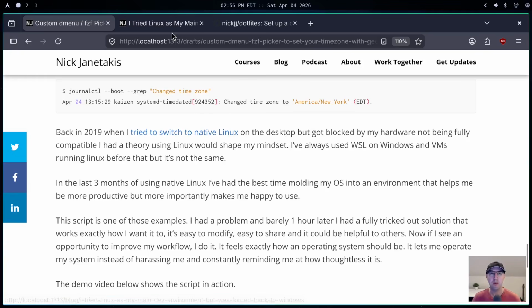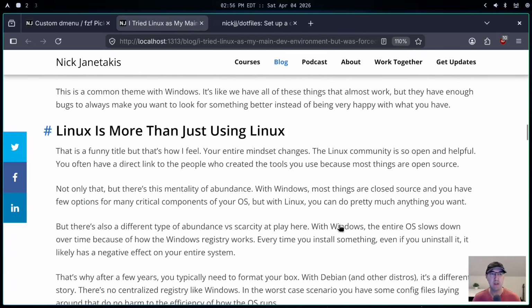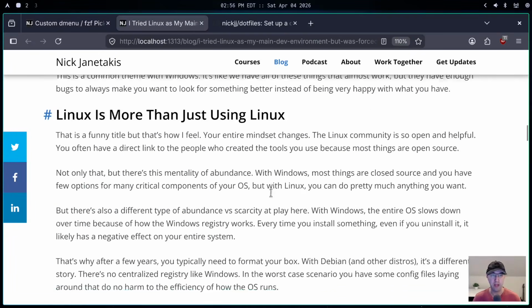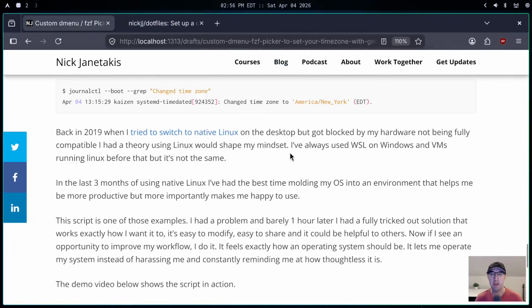And back in this post here, I don't want to go through everything, but I have this whole section on how Linux is more than just using Linux, right? It's like your whole mindset is going to change. Again, I want to focus a whole video on this topic. For now, I think it's important enough to give you the TLDR.